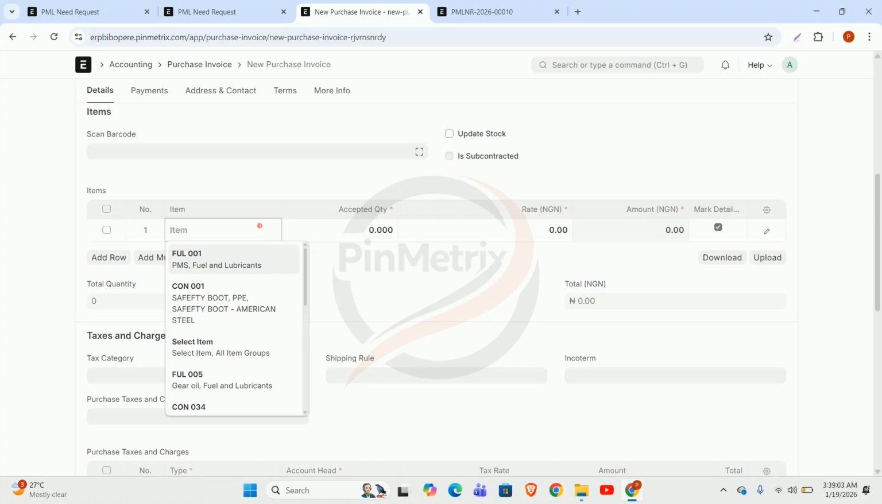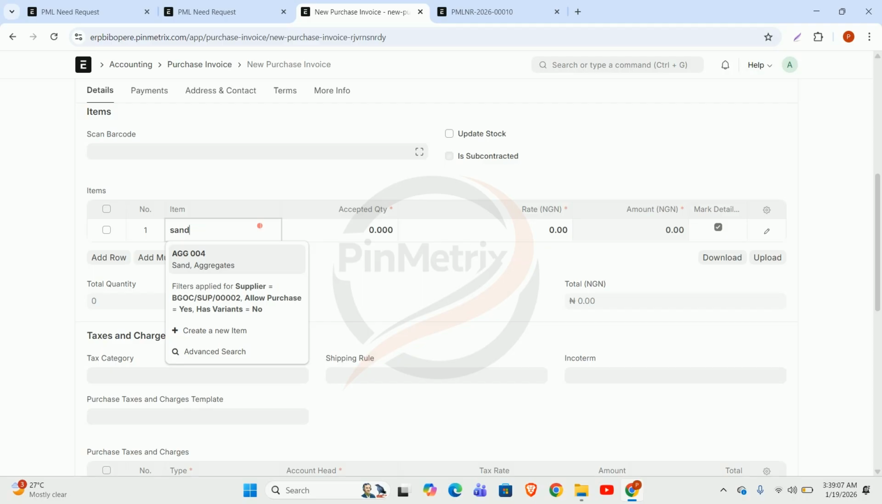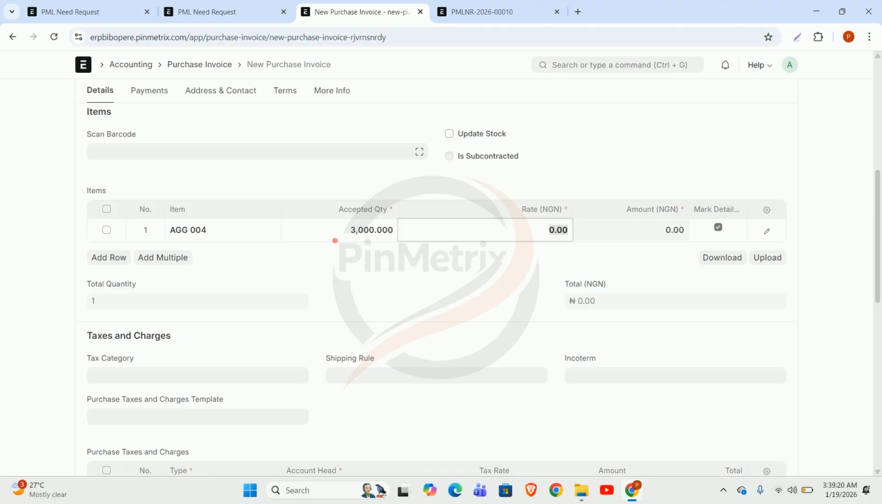So let's assume this was sand that was requested. I don't know if there's sand. Okay, now there's sand, aggregate sand, so I can just select this. Now we said it's in tons, so let's say we need 3 tons or 3,000. So I'll select, what is the rate? So I just say 1.5. Just giving an example, please. Just giving an example on this. Then I just pick this, and what else.